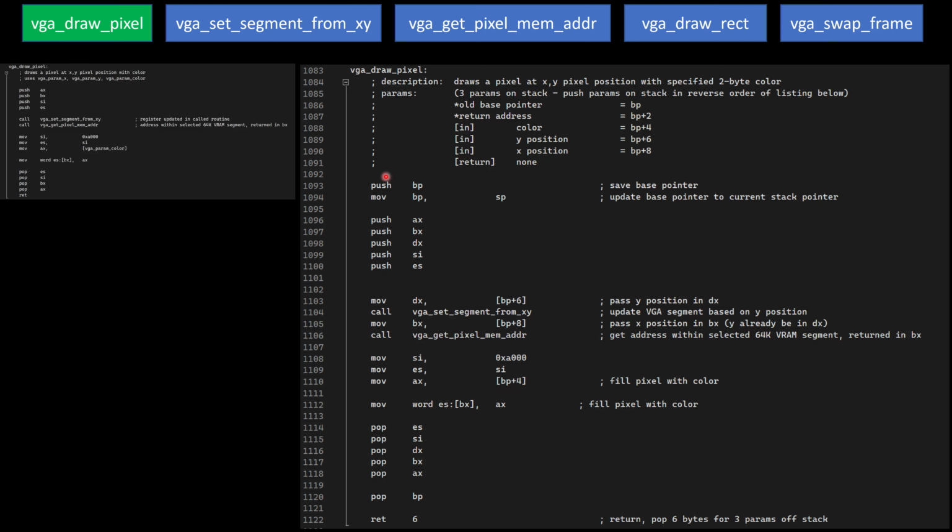So this is how I'm going to set up my routine so that I can pass in pretty much as many parameters as I realistically am going to use, pushing them onto the stack. But that's a little bit of hassle, so if I don't need to do that, I would rather use registers like I did down here. Set segment from XY is going to expect that the DX register is filled in with the Y coordinate. And this get pixel mem address is going to expect that Y is in DX and X is in BX.